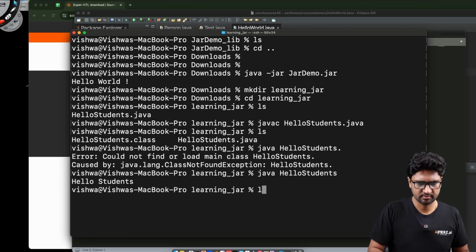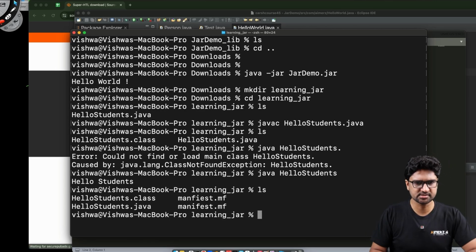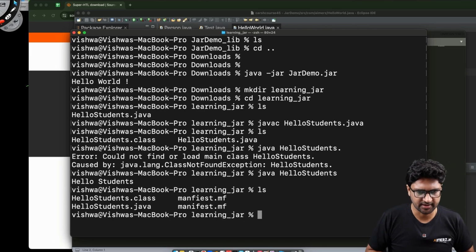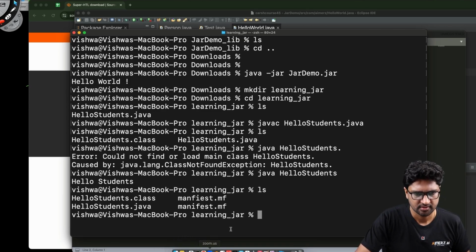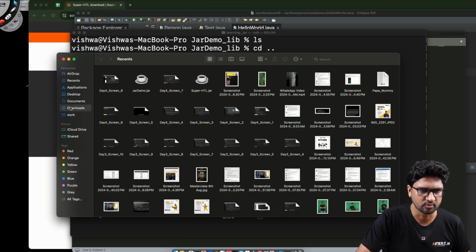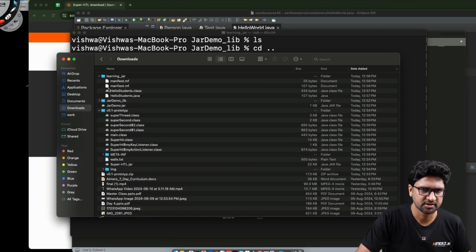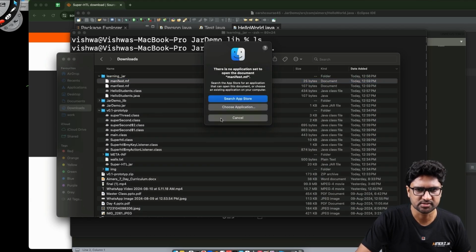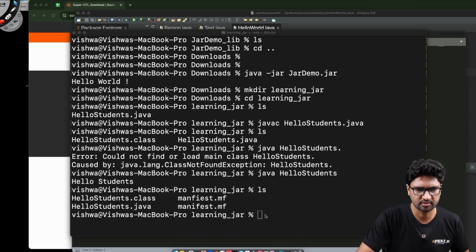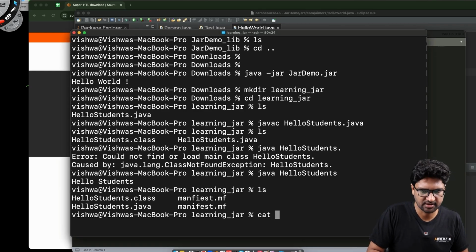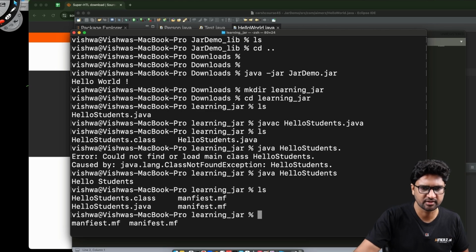And if I go and do ls here, I have hello student.class, I have manifest.mf. Now there are two manifest.mf that I go and see. If I go and open the download folder, learning jar, then I have two manifest. So if I go and do cat manifest, the first one I should go and remove actually, because this is the wrong one.